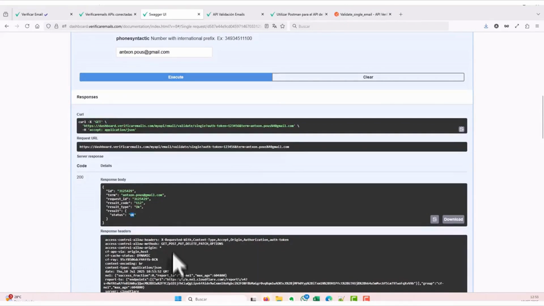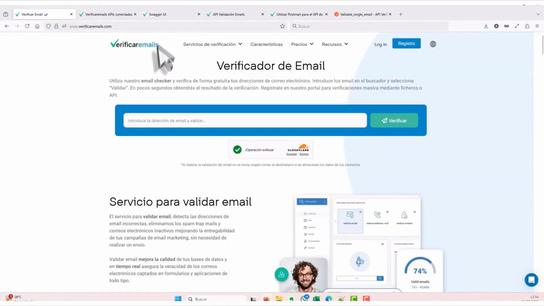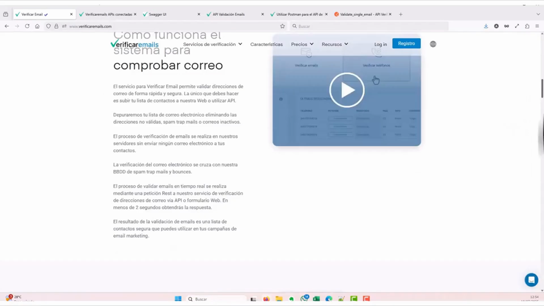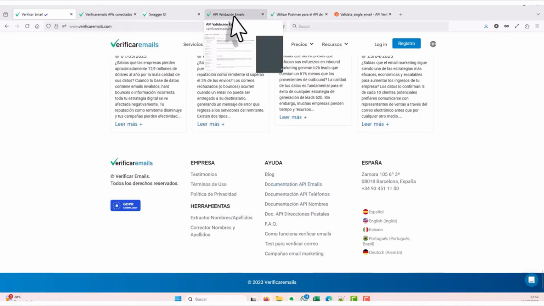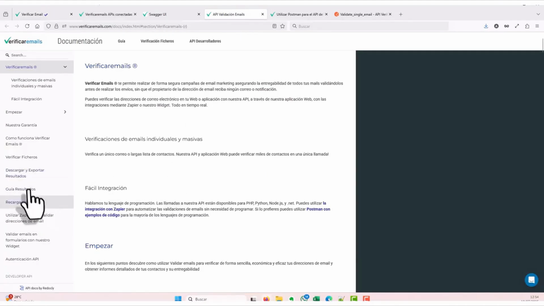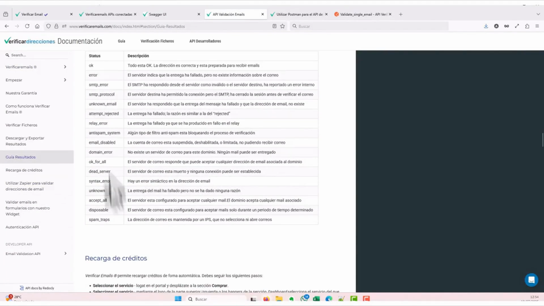telling me that the email address is correct. So that you can interpret the results of these verifications, what we recommend is that you go to the email verification page. If you scroll down to the bottom in the footer, in the API documentation, which is what we have open here, go to the results guide. And here you'll see all the possible cases of how email addresses should be handled.